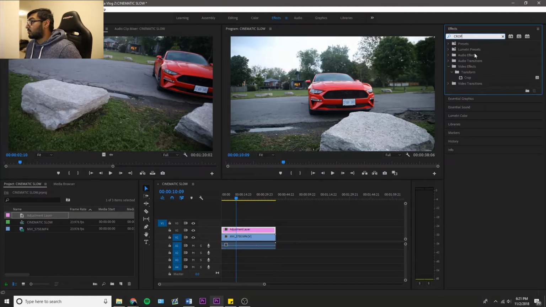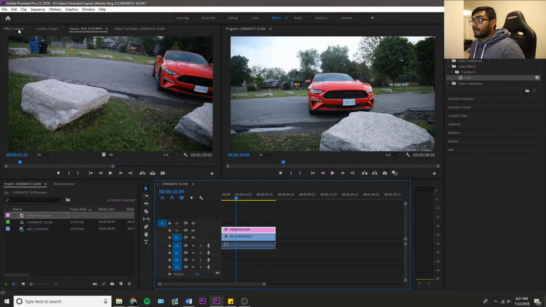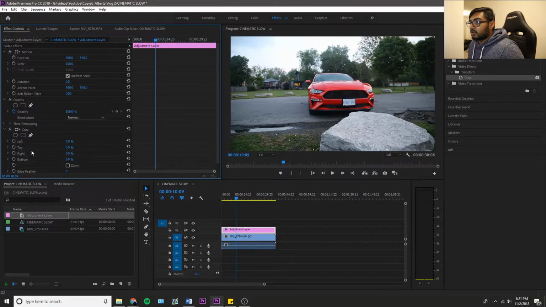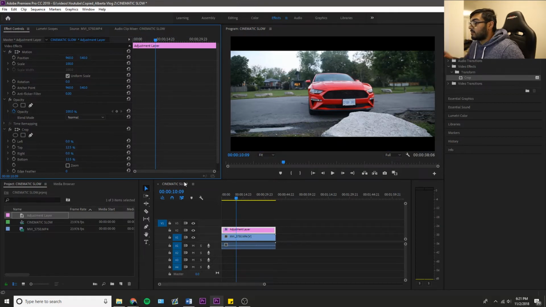So we're actually going to have to crop some parts of the video. Drag crop from here all the way onto the adjustment layer, and right now we haven't cropped anything, but there is the crop effect on here. You can click on effect controls once you have your adjustment layer clicked, and then you can go to top, and I like to put it at 12.5% for the top, and for the bottom I like to put it at 12.5%.